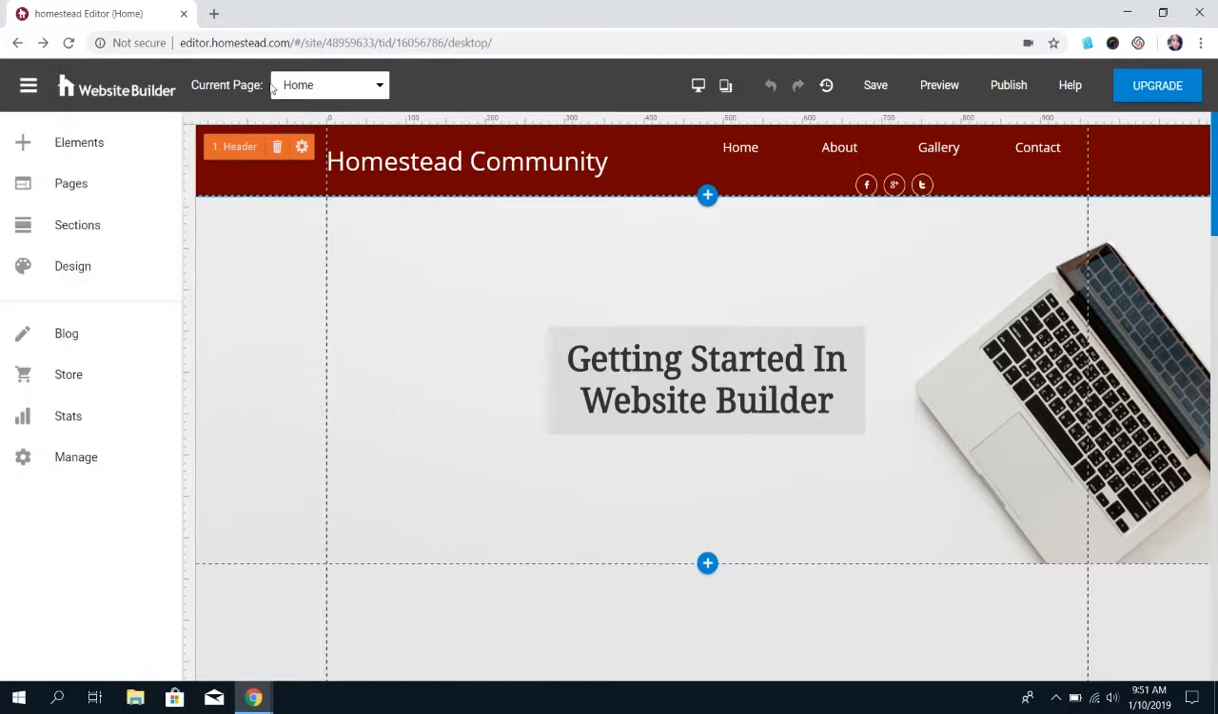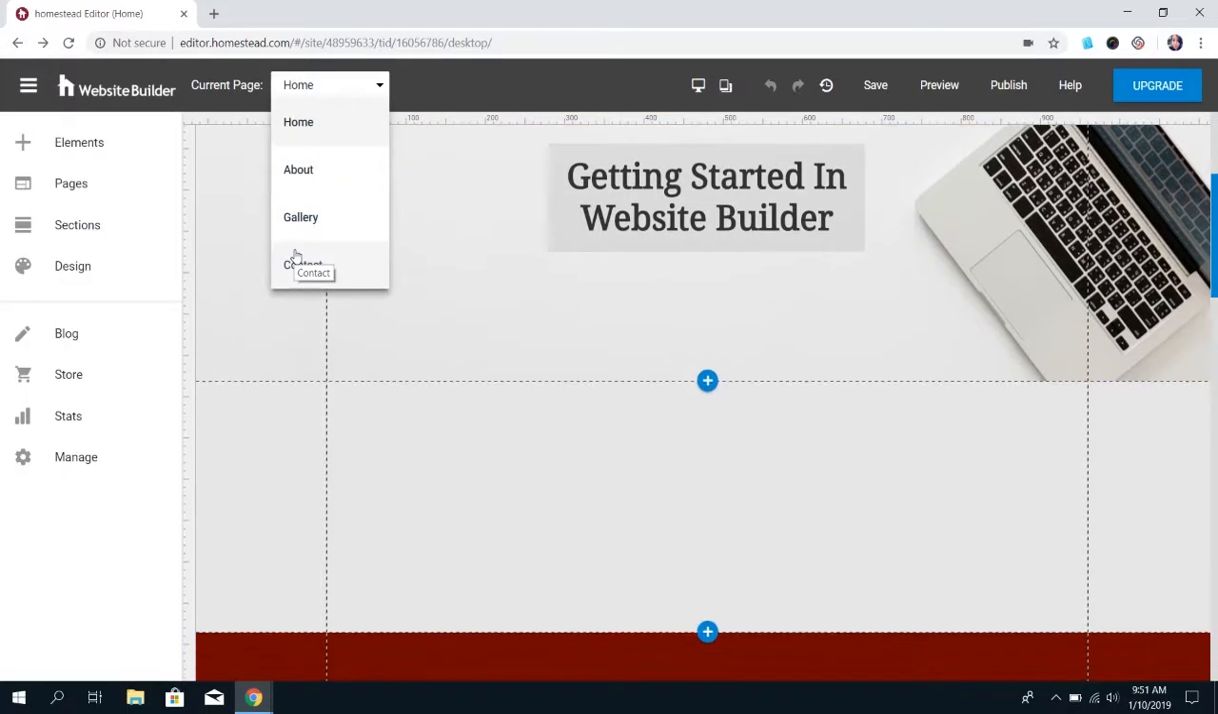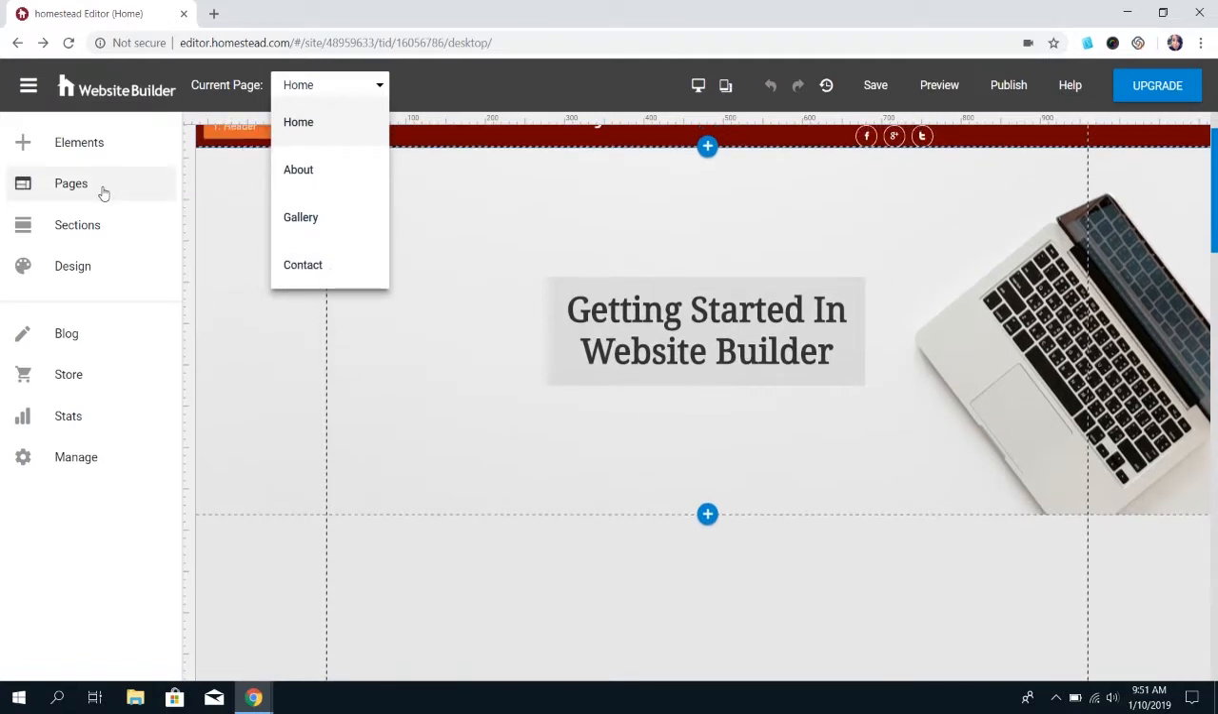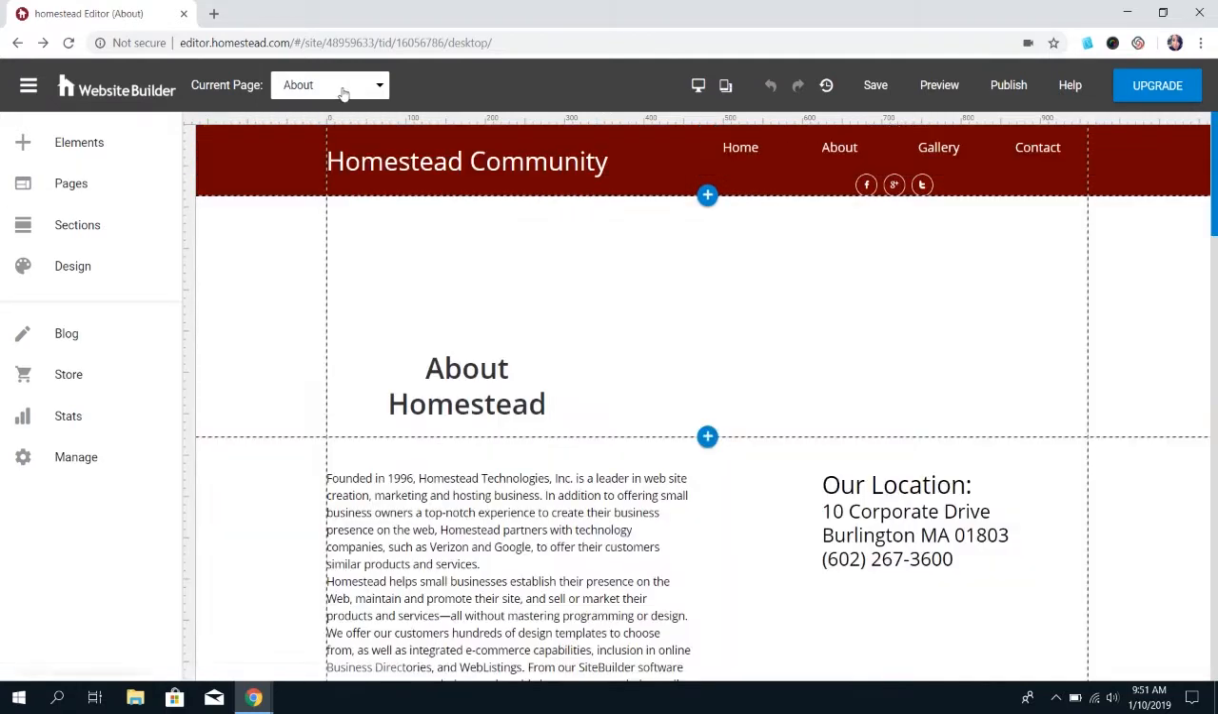Under current page, you're going to see the pages that you have on your website, much like you would if you clicked on pages right here. And so you can switch between pages that way.